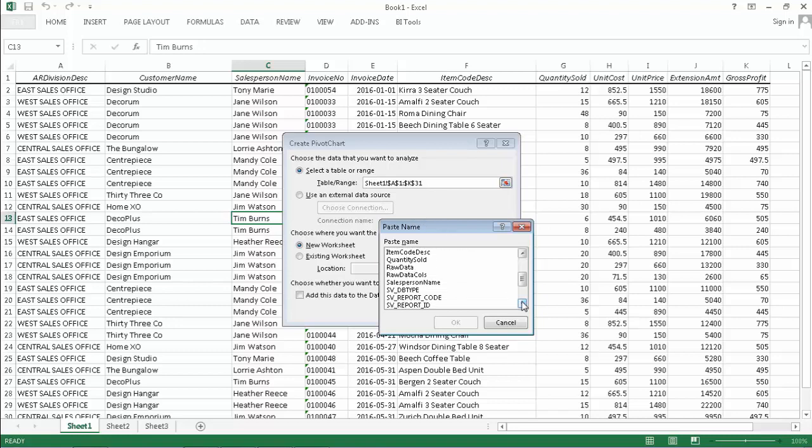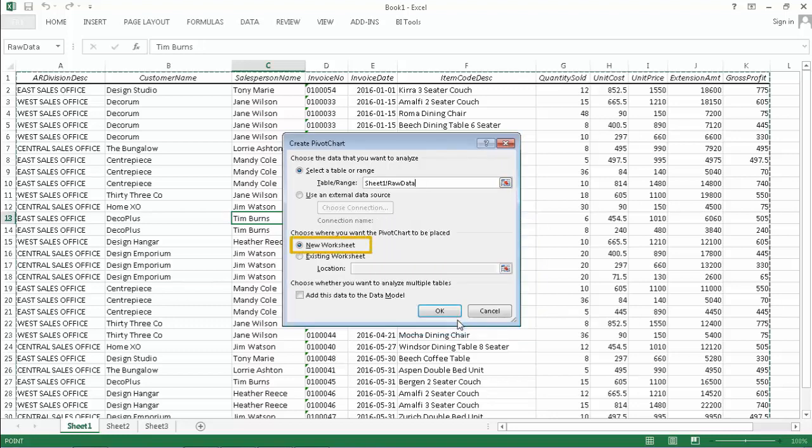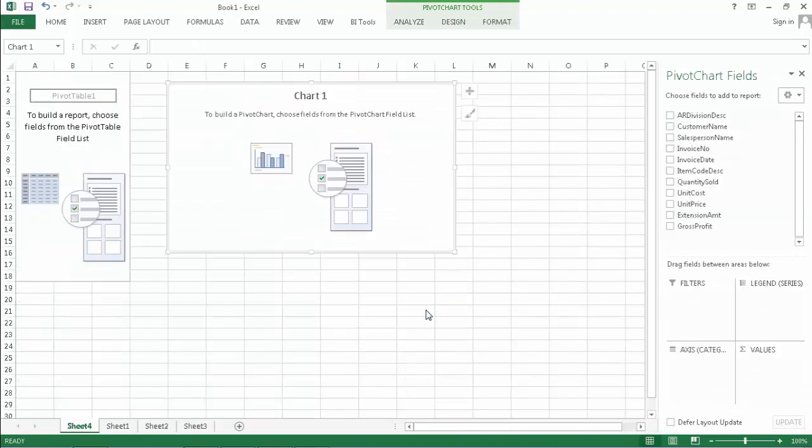Now, by using raw data, regardless of how the rows change, any pivot table or chart you create will always look at the entire set. I'm going to select it and click OK. I'm also going to have the chart placed on a new sheet. You can see that when this is done, a pivot table is automatically added as well, and the next step is to set it up with the right fields.